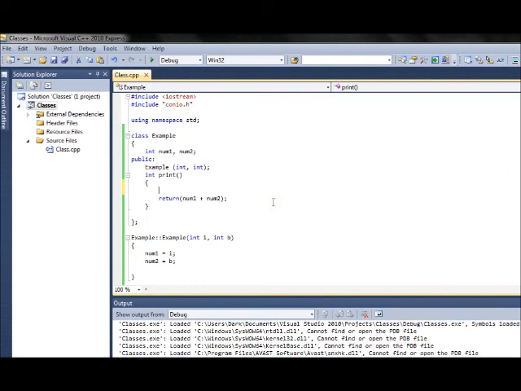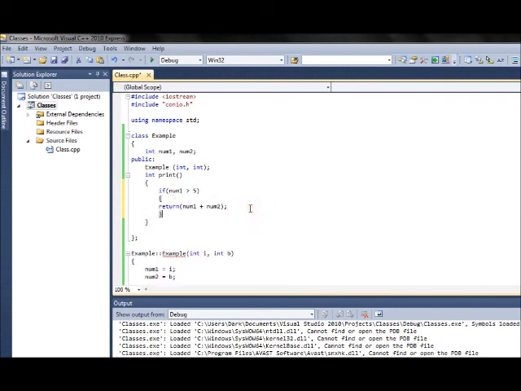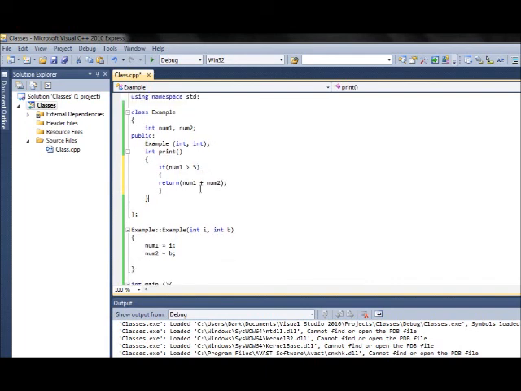You can also do something like this. If, well, num1 is more than 5, then return something. So as you can see, it's very valid. You can use this. You can use strings. You can use loops. Everything. That's why the classes are so important in programming.